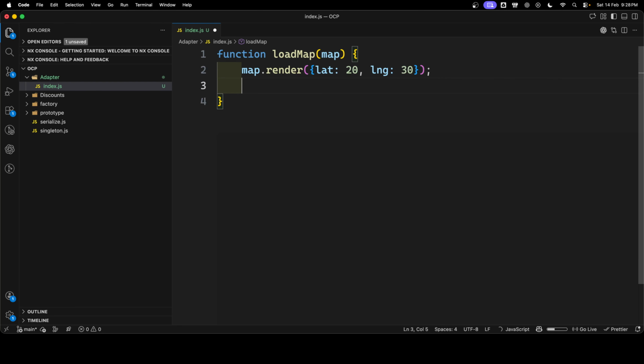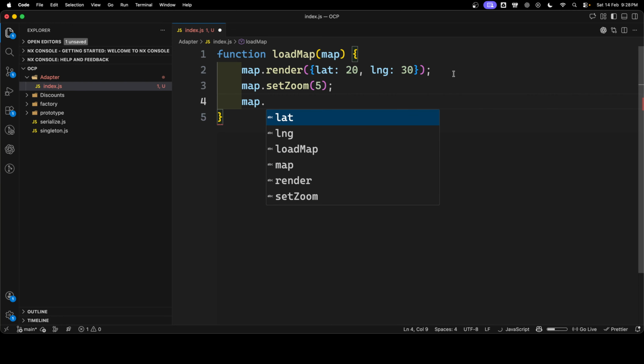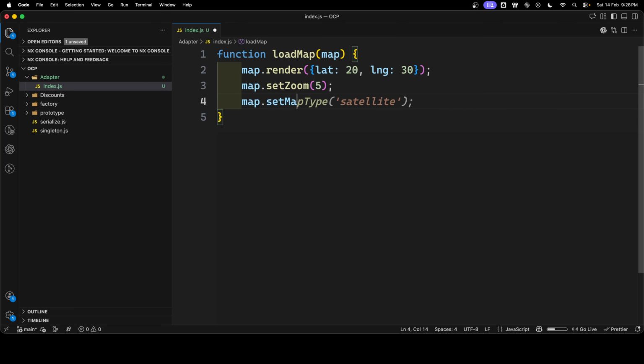I am sending the map and I want to set the zoom. So I will have a method like map.setZoom, set zoom 5. Another one I want is map.setMarker, and I will send this one. This is the simple thing I want. I can use addMarkers too; these are the methods available in this one.